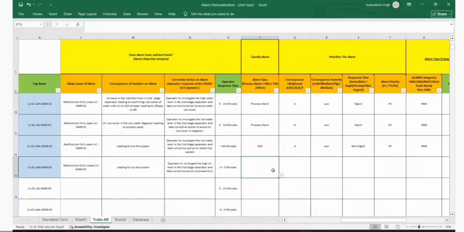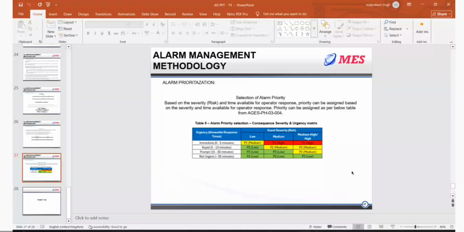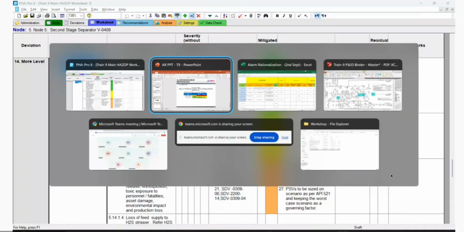Yeah. The process safety, and this is A, and this is low we are considering, and 0 to 5 is immediate. It's immediate, yeah. So it will end up P2. It's a P2, low and yes, P2.